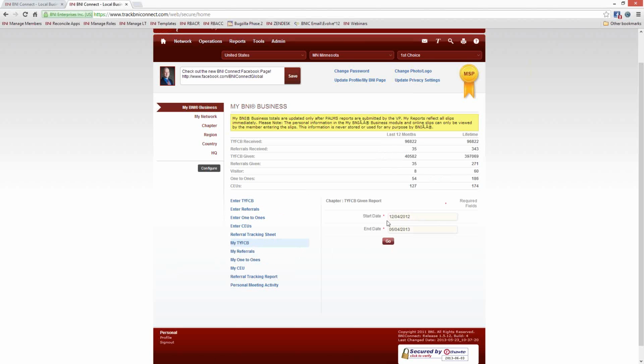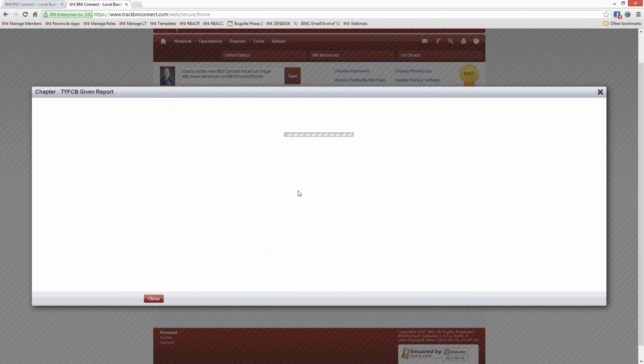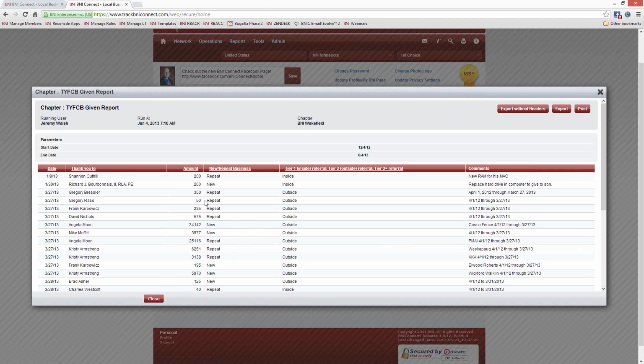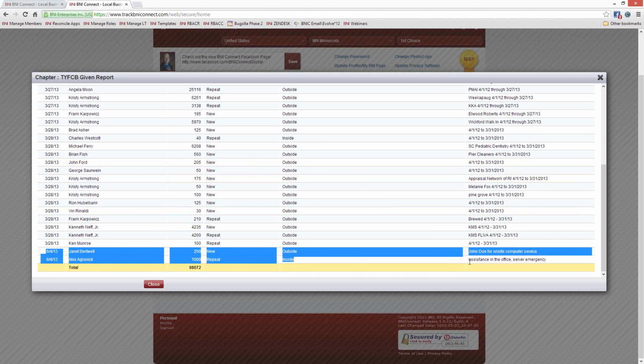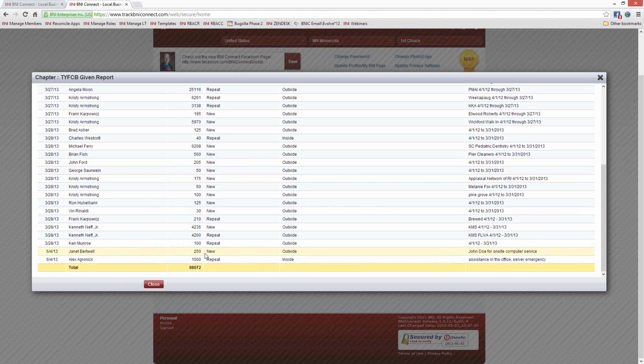So if I click on this, you can see that it's going to show me the last 6 months by default, and I can click Go. If I wanted to, I could change these dates to any dates that I'd like to. Once I pull up this report, it'll show me all of the slips that I've entered in the past 6 months. And we can see that the two that I just entered today are on the bottom here. So I can see the one that I entered for Janet Birtwell for $250 and for John Doe.